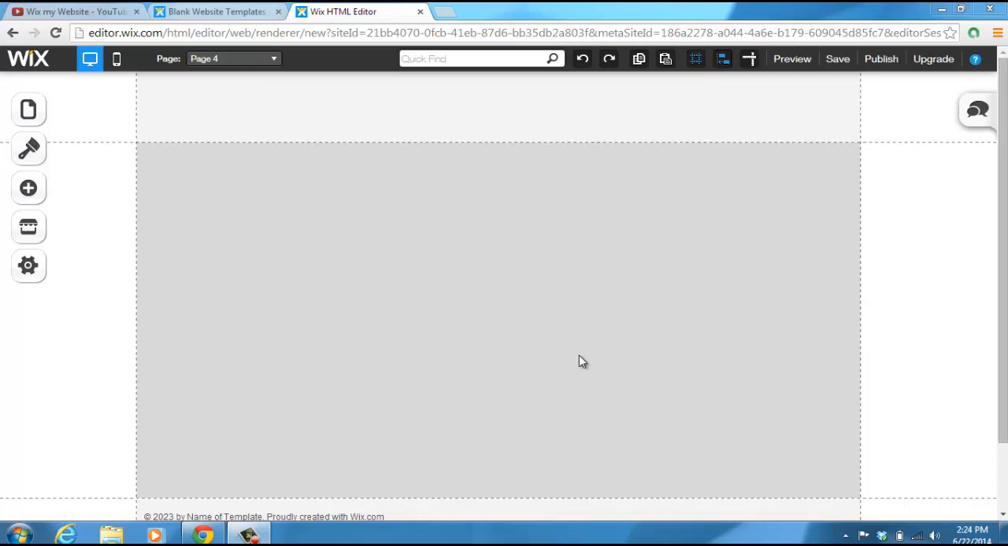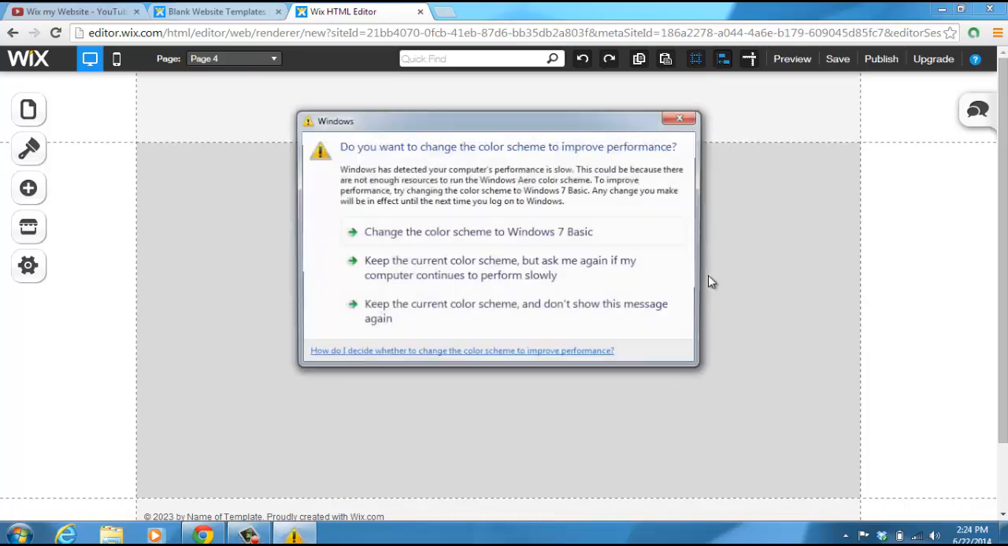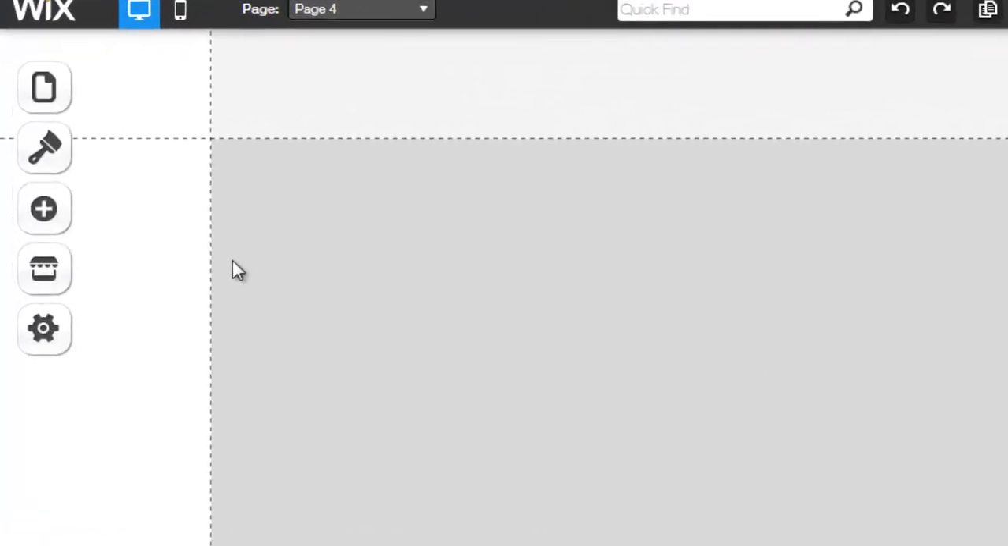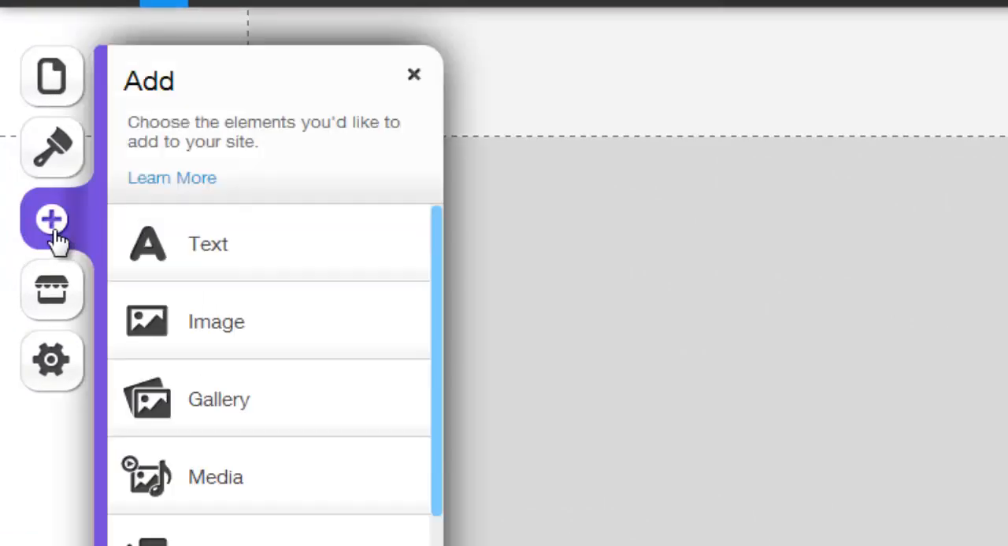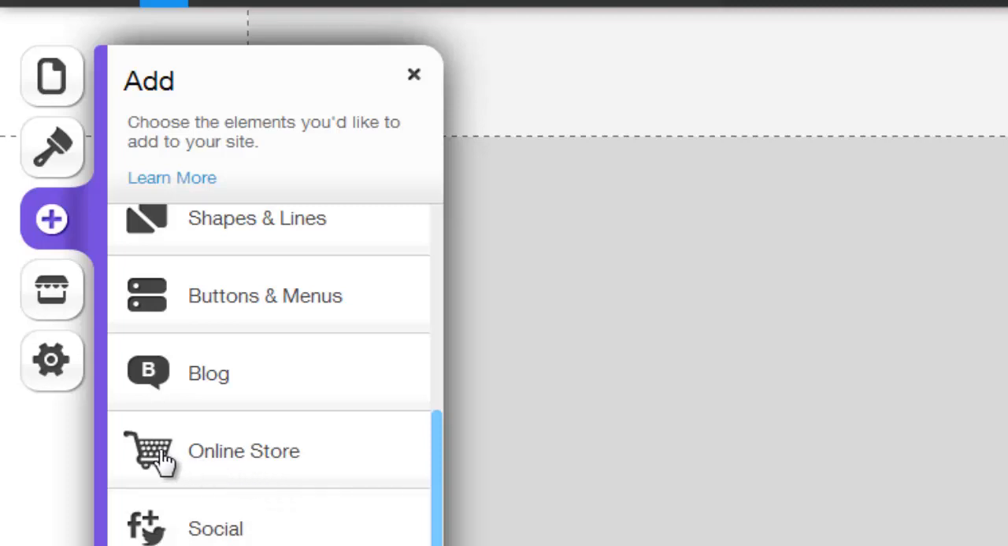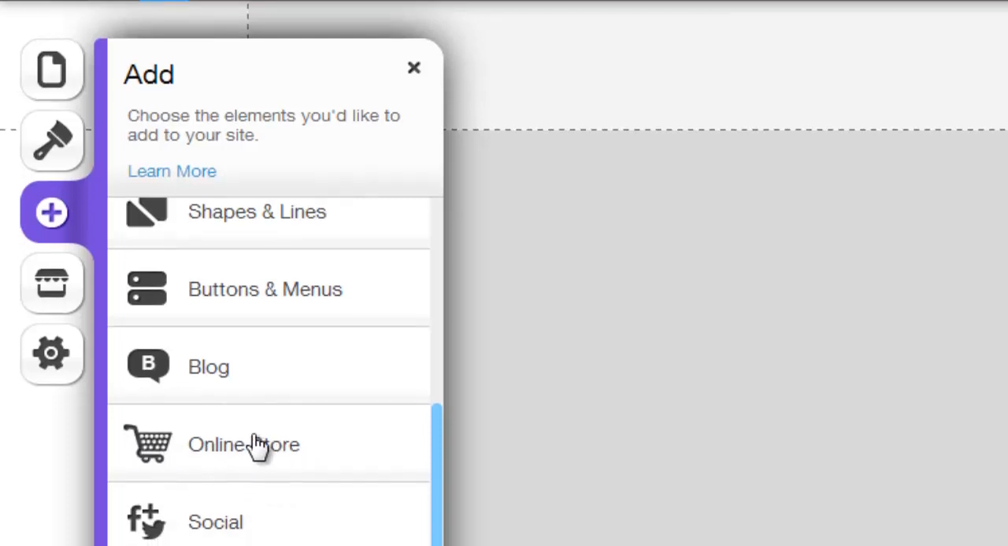I keep doing that. Today, Junior. So today I'm going to show you how to add an online store in Wix. So we're firstly going to go to the add button. Once we get to the add button, we're going to click this online store button, and you can see it has the shopping cart icon.